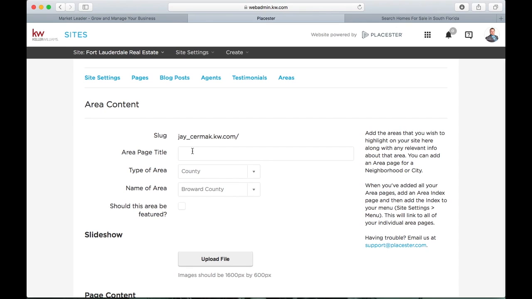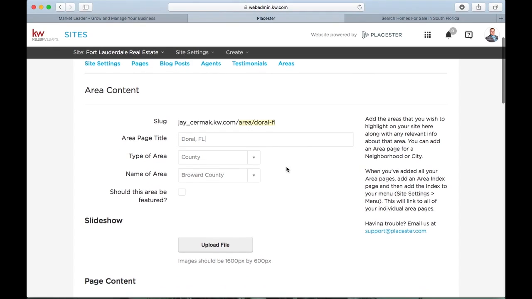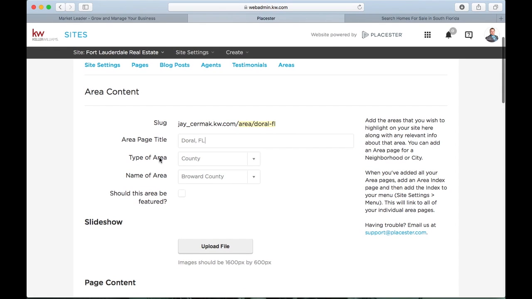I'd want to say a city or a neighborhood or a name. So I already have a lot of cities and states in here, so I'm going to say Doral, Florida, because I do not have Doral on my list of places, because it's down south. And then type of area.